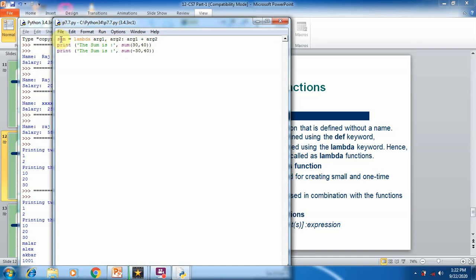Sum is the variable name which is used to store the output of this lambda function. So here you can see sum(30, 40). So 30 and 40 are the parameters passed to the lambda function. 30 is stored in arg1, 40 is stored in arg2, and both are added. The output of the expression is stored in the variable sum. It is displayed on the screen.